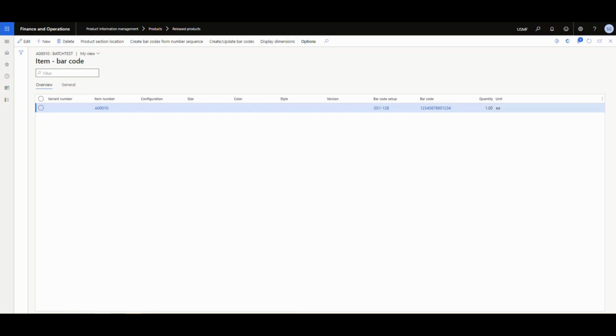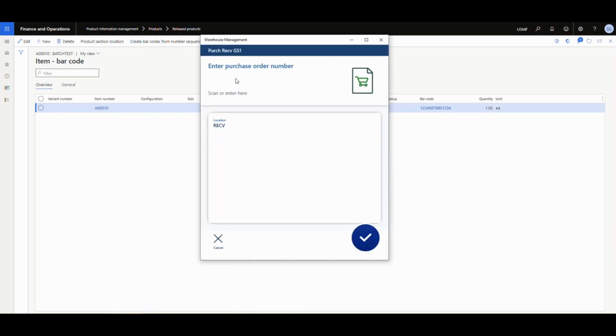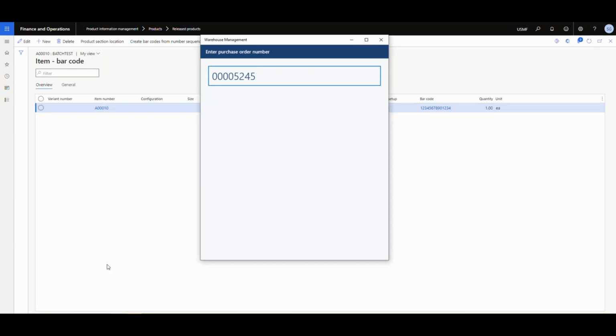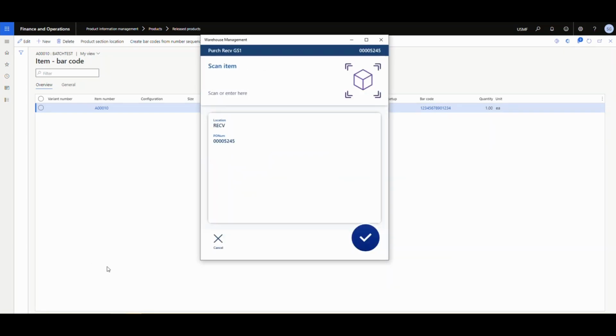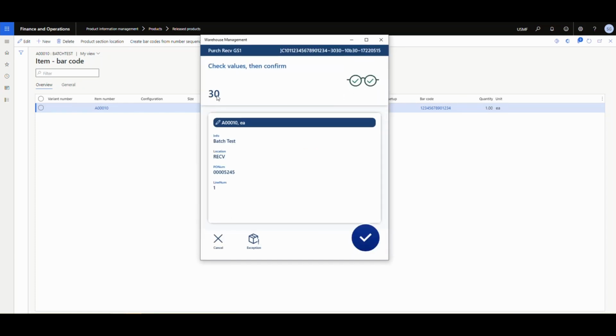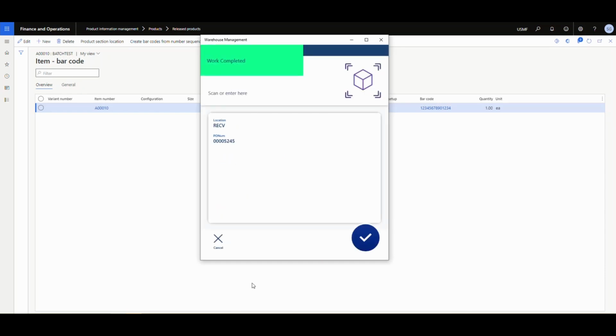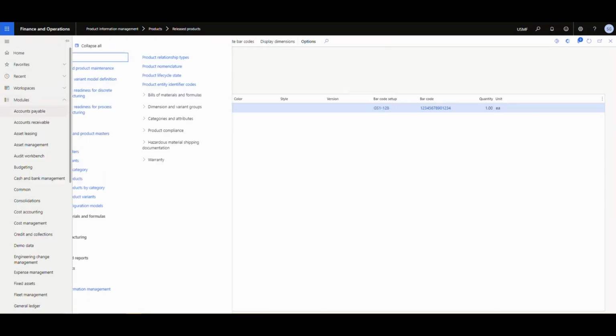All right, so let's go over to the device and we'll receive another one. I've got another PO set up. Let me cancel out of this one. The PO that we'll use this time is 5245. And we're going to scan our item. So we're going to put in that GS1 barcode and hit enter. Again, it's going to fill in our values, our 30. There's our item. Go ahead and hit okay here. And there's our batch number. And then we can say okay. And that's done.